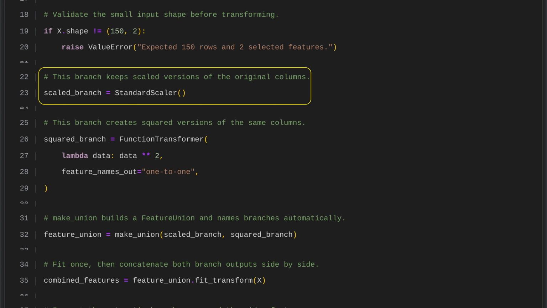This branch scales the original dataset columns using Scikit-Learn's standard scaler. It standardizes each feature by removing its mean and adjusting it to unit variance, helping features on different scales contribute more evenly to the model.